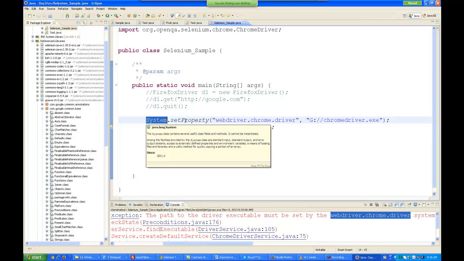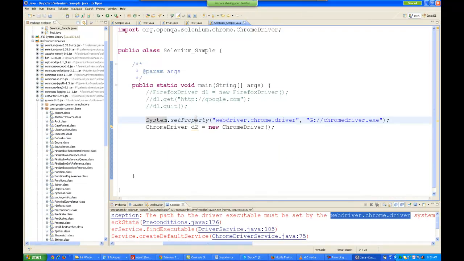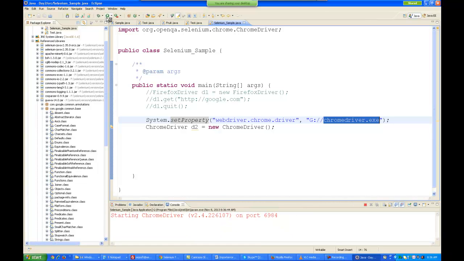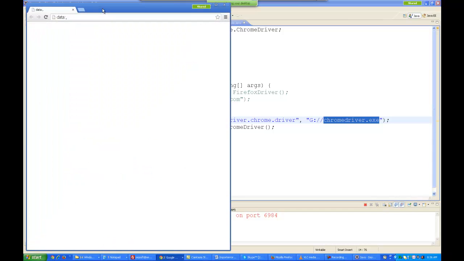Okay, right? setProperty. If you move your mouse over it, you see the declaration: public static String setProperty. Now System.setProperty WebDriver.Chrome.driver, and this is the exe path of the Chrome driver which you have downloaded from the website seleniumhq.org. Now if you run this, you will see Chrome will open up successfully. See that?